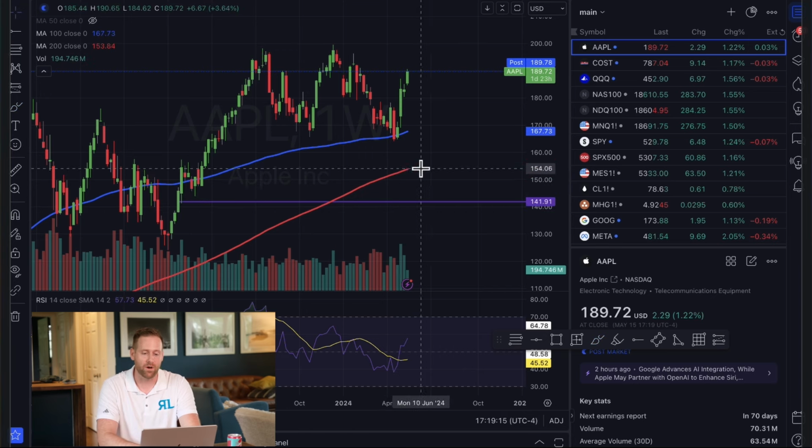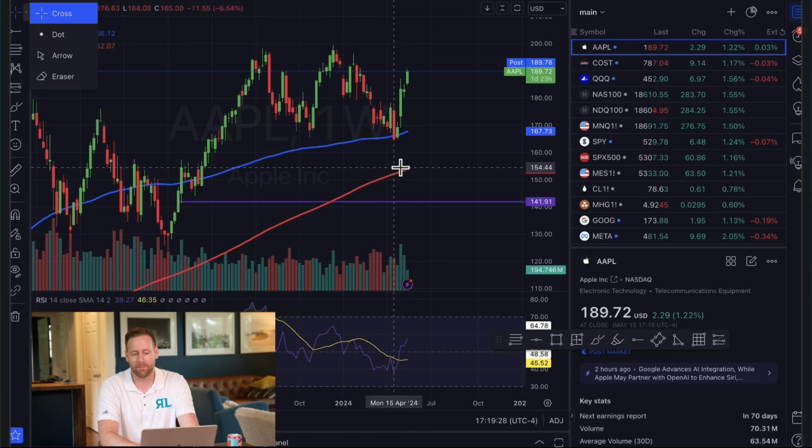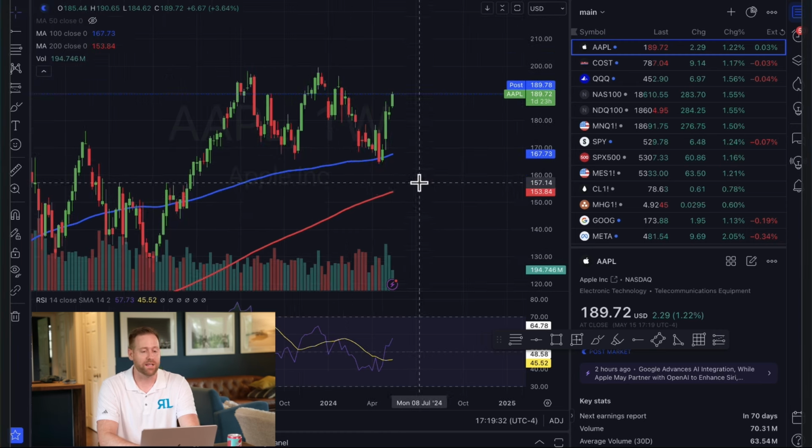This 200 also coincides with the 150 level, which if you know anything about grandma and grandpa numbers, whole numbers are really powerful. 100, 150, 200. People buy and sell a lot at those levels. So I'm glad I could clarify that for you guys. I hope you took this Apple trade. It was definitely a banger.